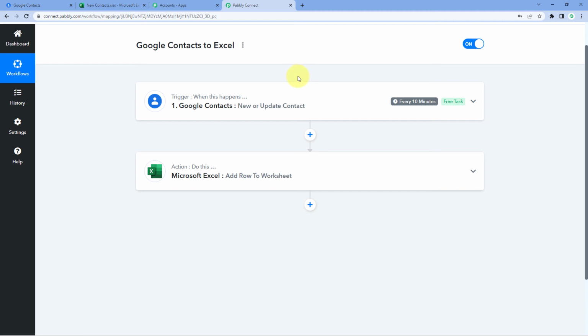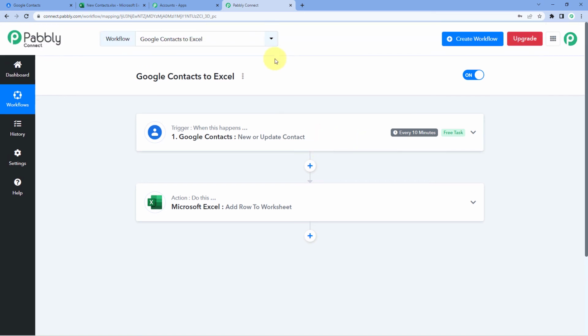So guys, to set up this automation, first we created a workflow in Pabbly Connect. And in this workflow, we selected Google Contacts as a trigger application. A new or updated contact was our trigger event. After connecting our Google Contacts account with Pabbly Connect, we received the details of the most recently added contact in Google Contacts. And using Pabbly Connect, we sent that new contact's details to Microsoft Excel so that we can add those details as a new row in our Excel worksheet. Not just these applications guys, you can connect plenty of other applications using Pabbly Connect.